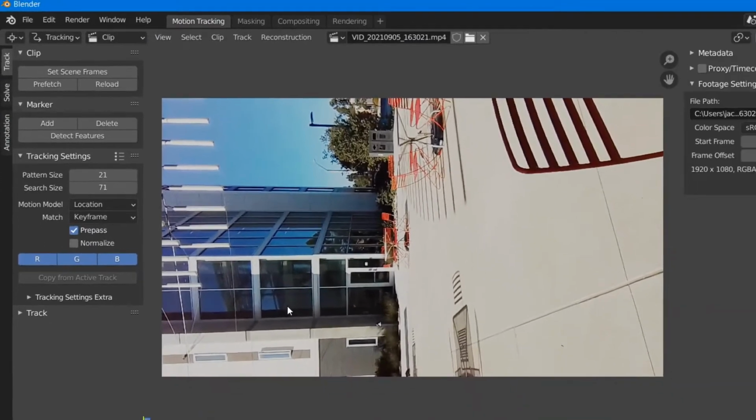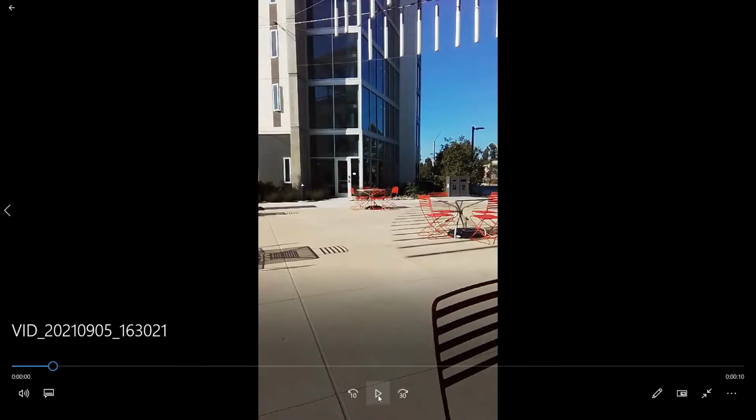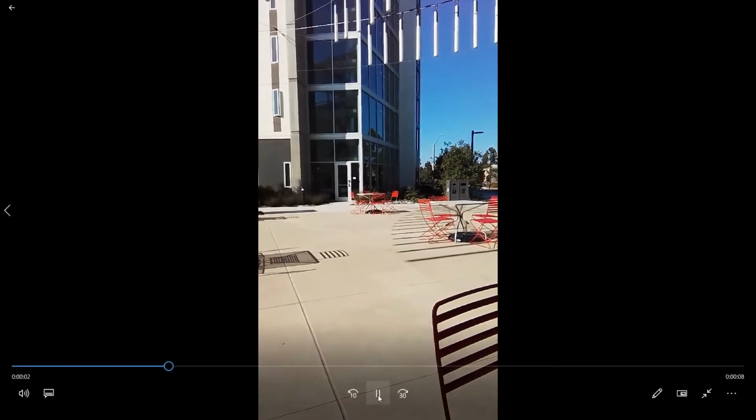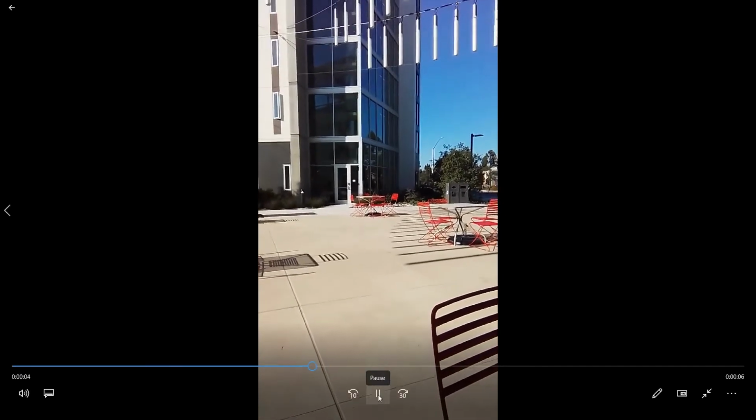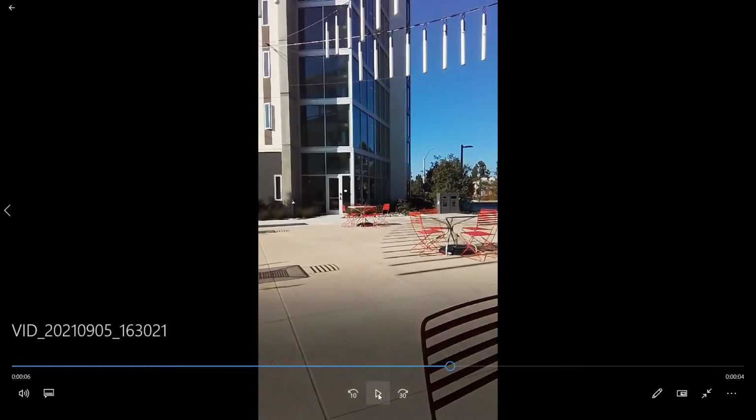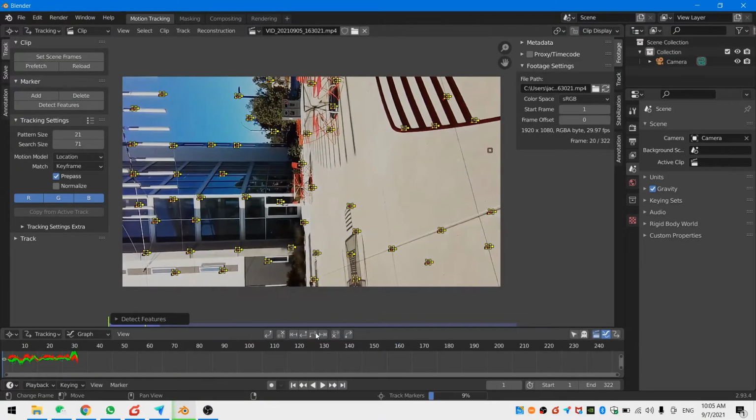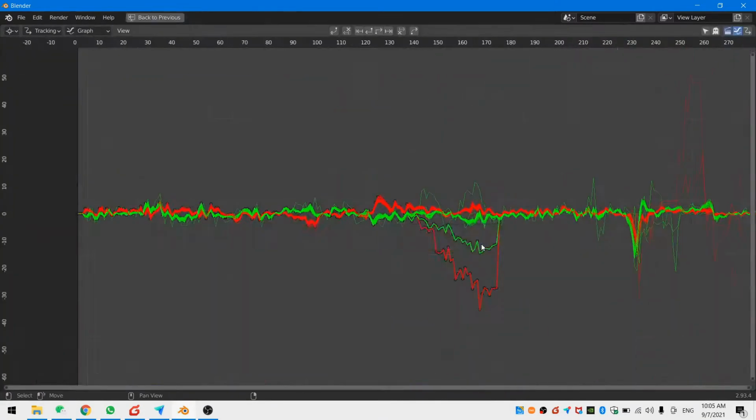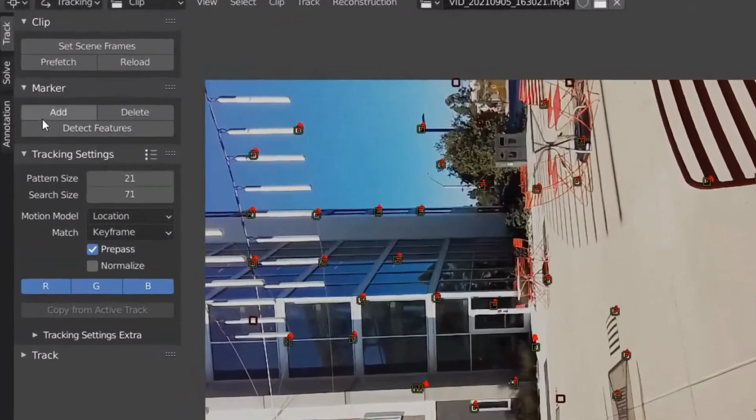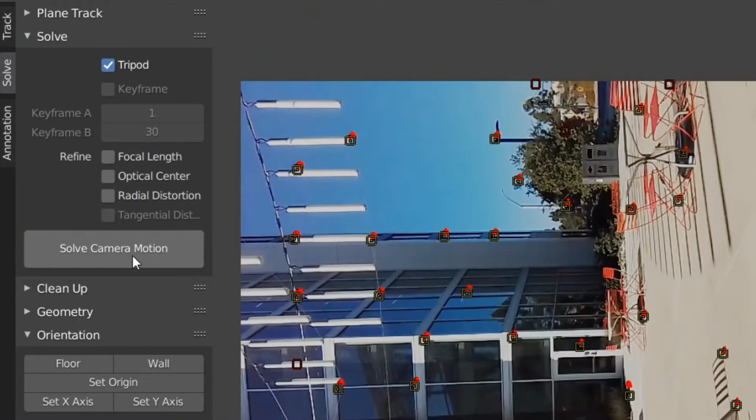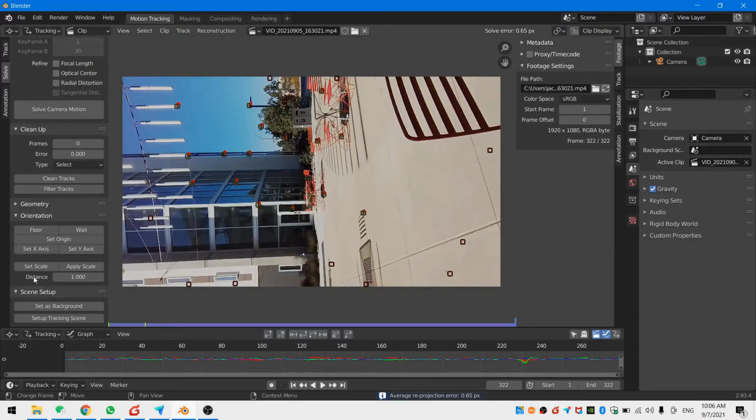I took this footage from my phone from a stable position. You can see that the original shot was vertical, but when I load it into Blender, it's horizontal. That's okay. Just track your footage like a normal piece of footage. And once you're done, head over to the Solve tab and solve your track. Then create a tracking scene and select one tracker to be your origin.